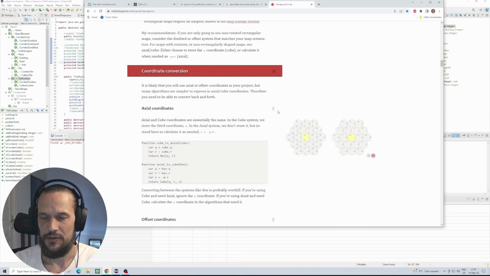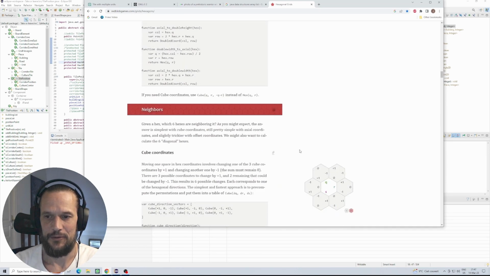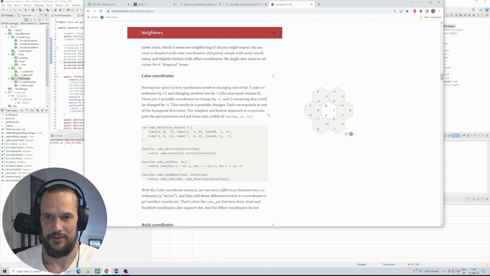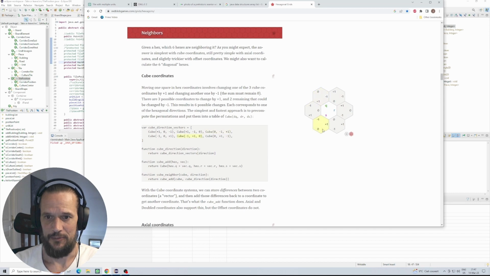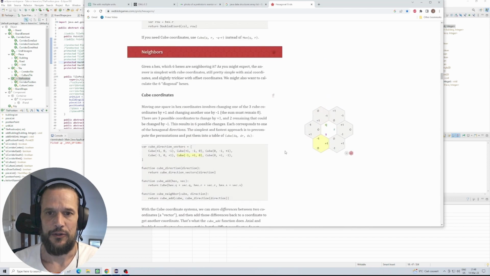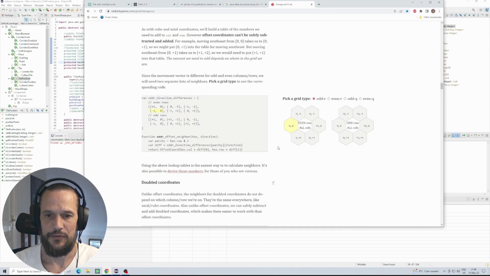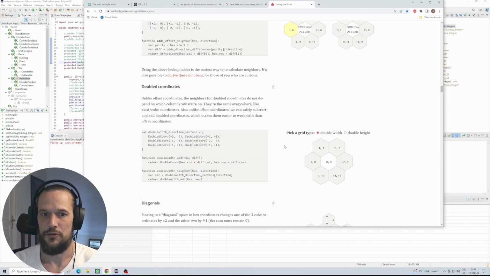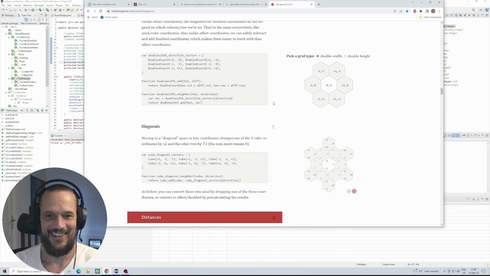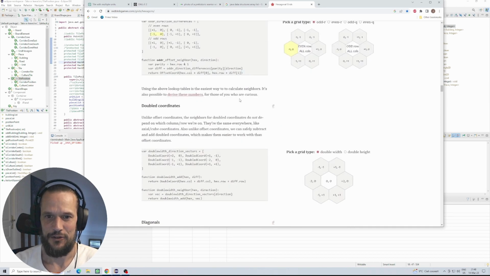Which is a beautiful resource for everything grid related. Animated and all, with all kinds of different ways of implementing grids and different orientations, with example code, sometimes in multiple programming languages, but mostly focused on the principles of all those things. A really beautiful website. I love it. I used it years ago as well. It's a shout out to Red Blob Games. It's really beautiful stuff.